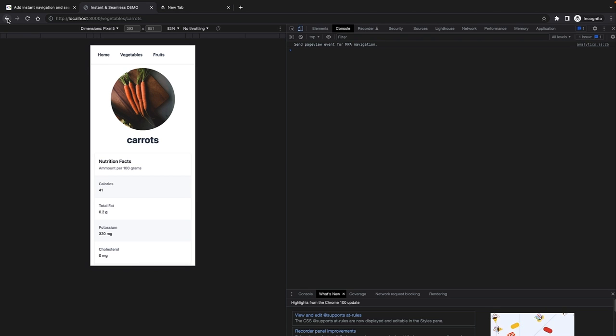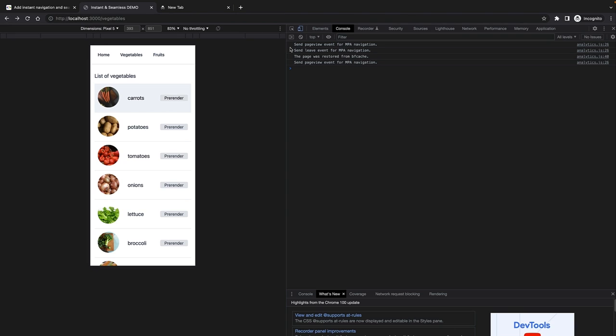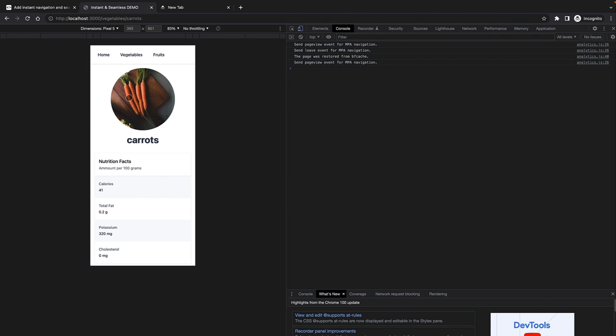Now if we go back to the previous page, we can see this message that we just added. The page was restored from BFCache. Same goes if we go forward. This page now has the page restored from BFCache message that we have added inside the page show event handler. Now you can gather any statistics that you want only when your page is restored from BFCache.